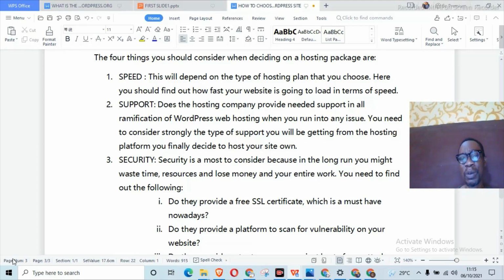Now, the second one is support. Does the hosting company that you have in mind provide the needed support in all aspects of website hosting when you run into any issue? When you send an email to them, does it take time for them to respond? Do they respond immediately? When you go online to chat with them, or place a phone call, is somebody ready to answer your call? You need to strongly consider the type of support you'll be getting from the hosting platform you finally decide to host your site on. One thing is sure: there are going to be issues with the website. When you host your website on any plan, there are going to be issues that you will need rectified. So, would they be available? Would they be online 24 hours to answer you?